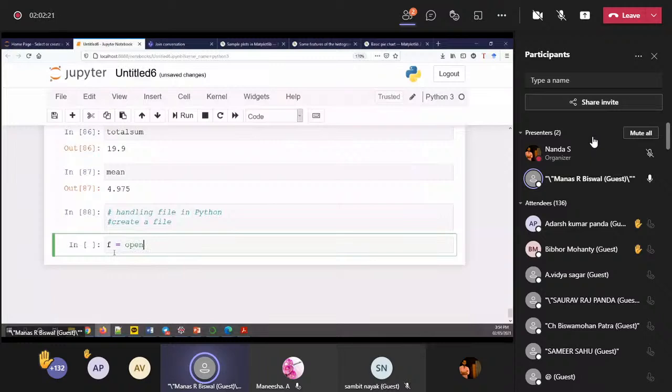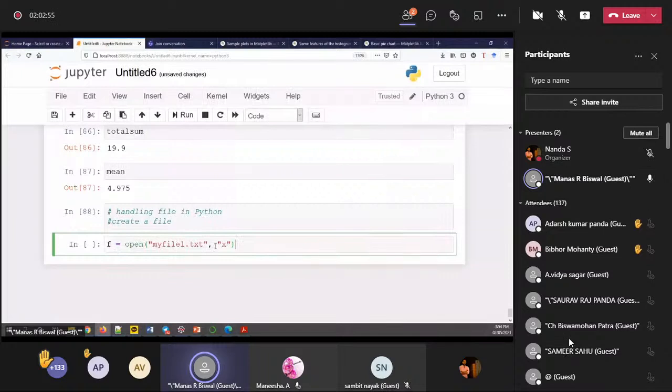Now the syntax is open. Any name you can give. Let's say I'm giving my file one, the first file I'm creating, .txt, comma x, sorry, small x. This command opens a file. So why is it x? X means we have to write on the file.